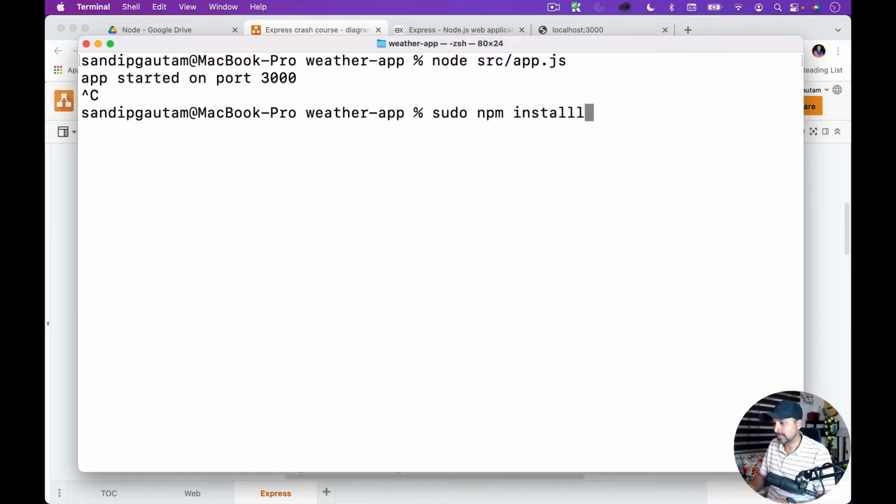npm install nodemon. So this is an npm module which will help us automatically restart our server or automatically run our code. npm install nodemon, and I'm going to install this as a global package. So I don't want it to be specific to a project. I should be able to use it in any project. That's why I'm using this -g flag. I'll say yes, enter. So it's asking for the password. Let me enter the password.